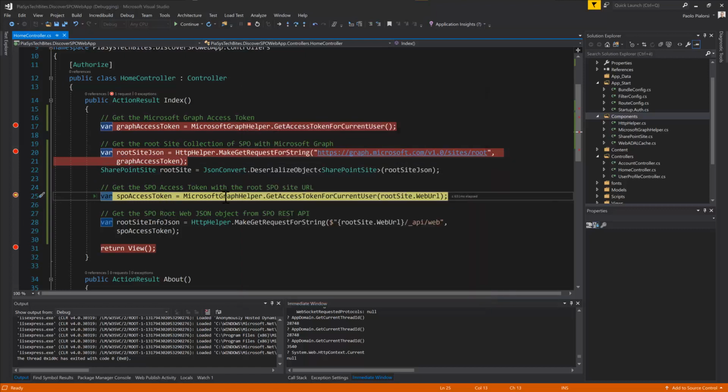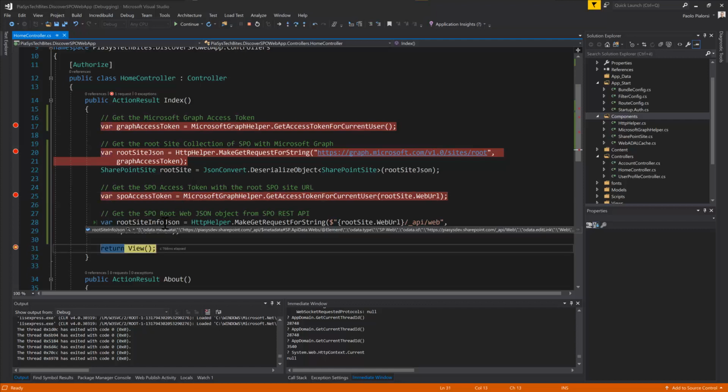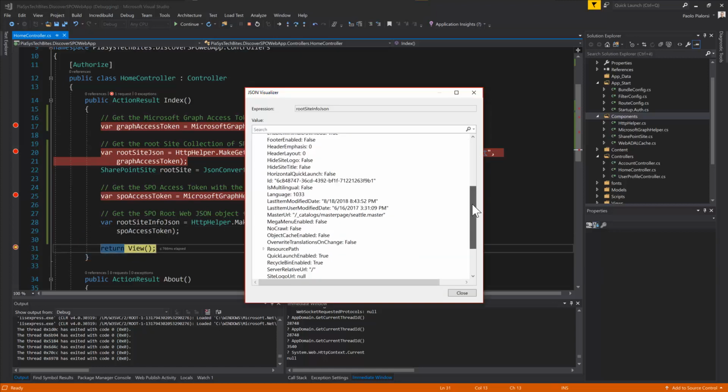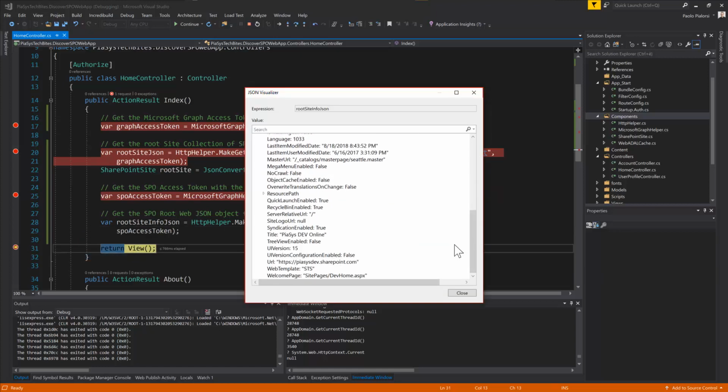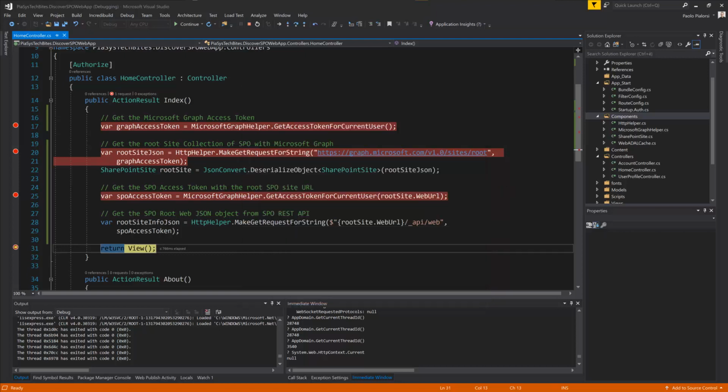Then I can get an access token for that specific URL, which will be the resource URL for SharePoint Online. And by doing that, I will be able to make a REST request targeting the REST APIs of SharePoint Online in order to get back a JSON representation of the web object, just for the sake of making an example of the web object of my root site. And that's it.